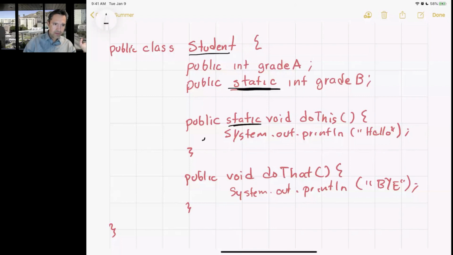Question in your exam. The variable that is not static can be used inside of the method that is static? No. Any other question, any other situation can be done. The only one that you cannot do is grade A inside of the method do this. That is the only thing that is not allowed according with the rules that we described as well.